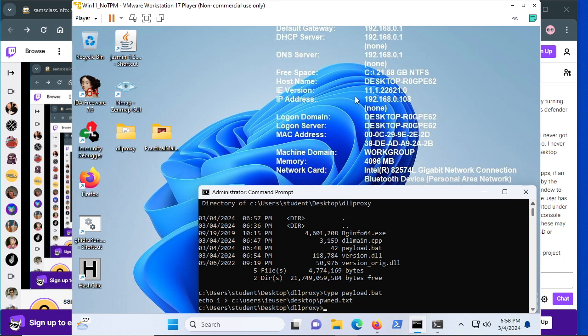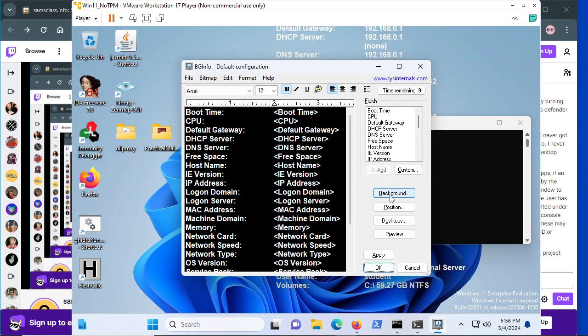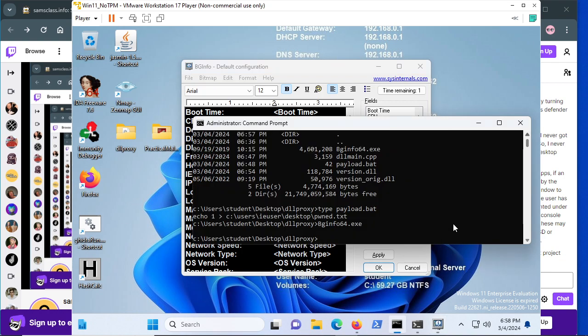This, by the way, is what bginfo does. It puts that junk on the desktop. So now I'm going to, I do have bginfo. When I run bginfo here, it should have put pwned on the desktop. And it looks like it didn't. I think I know why. I think my payload is wrong.